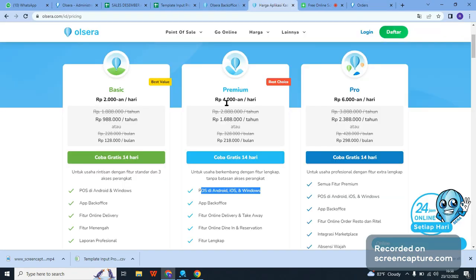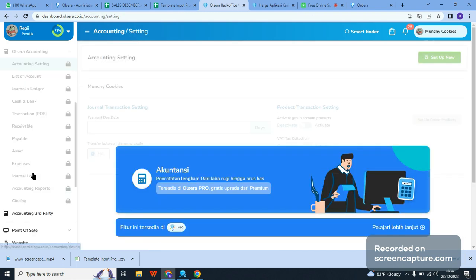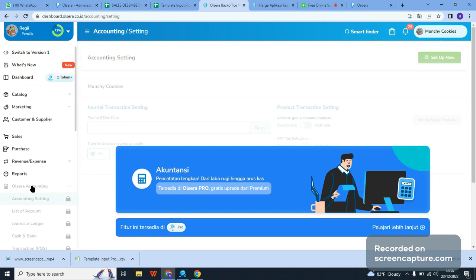It's provided in this package. The basic is actually for a simple type of business, such as retail. And for the last, the pro, the difference is the Olsera accounting. So if you're using accounting, in here we can have the list of accounts, and then the receivable, the payable, the assets that you have right now, and the closing reports we can put in this application. So I think that's all.